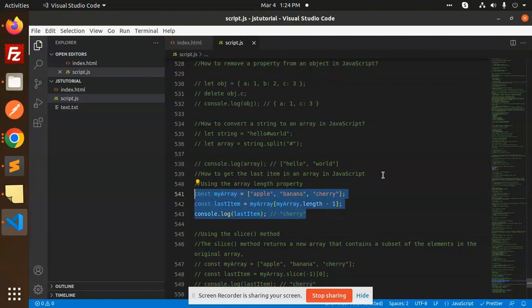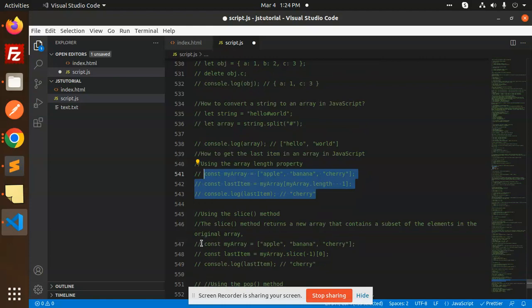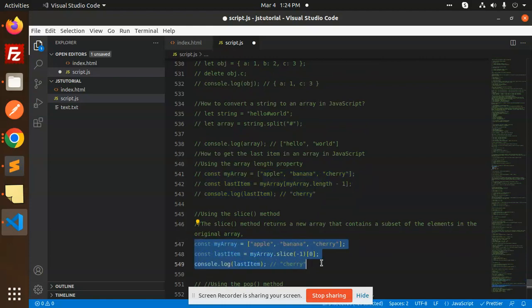So let's go for another method that is called the slice method. Here we are going to uncomment this method, right? The slice method also helps to get the last item in an array in JavaScript. The slice method returns a new array that contains a subset of the elements in the original array. So it always returns a new array, right?